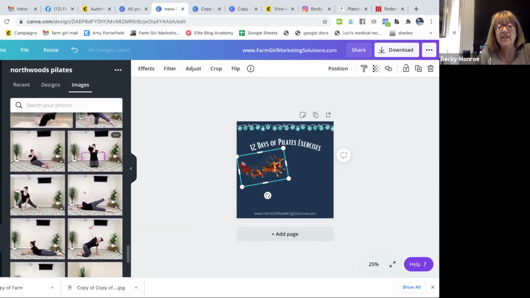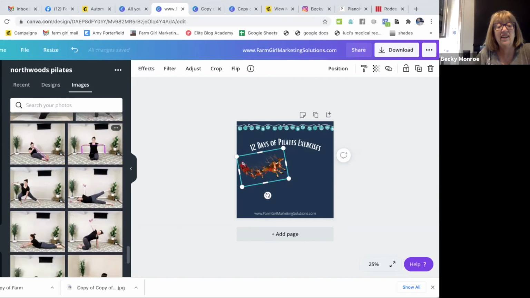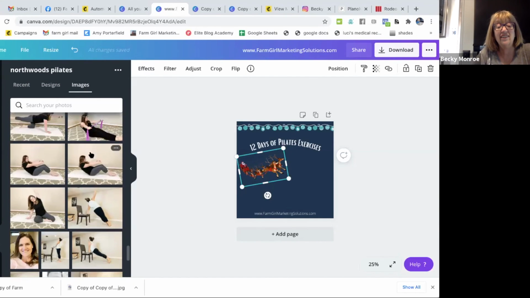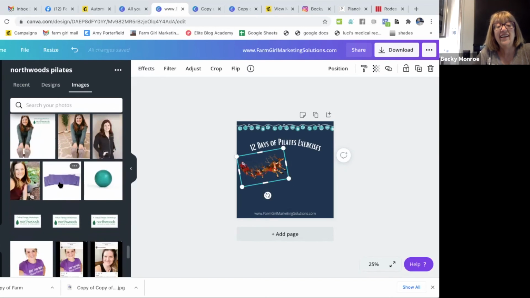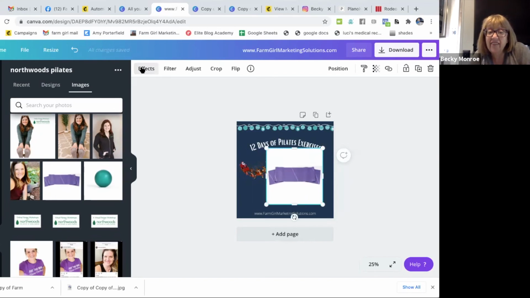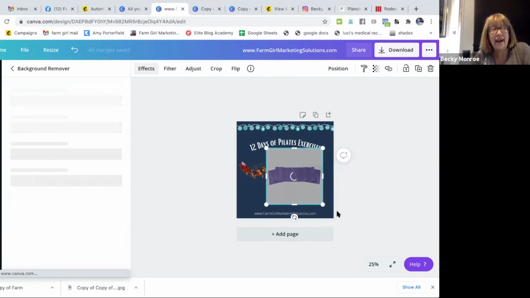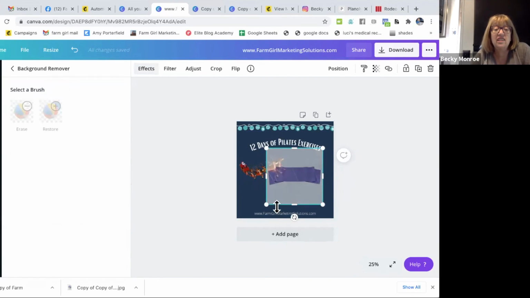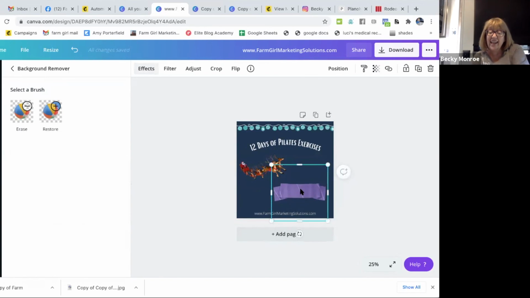How about a TheraBand? Here's a TheraBand. Once again, I would take the background off of this, go to Effects and Background Remover. Everyone loves a TheraBand, and you could just label it and put it on there. It's as easy as that. This background remover will tie everything together in your graphics.